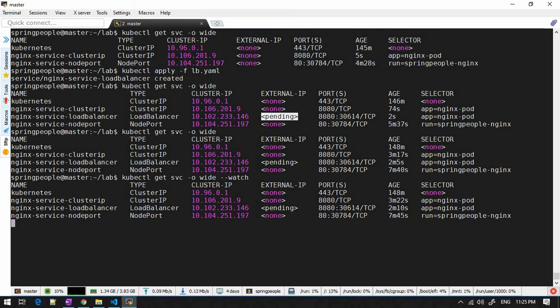So that is the reason I am running my Kubernetes SVC service in a watch mode, so that as soon as the provisioning of the load balancer is done, I can go ahead and see it. So let's wait for the Kubernetes load balancer for this service to come up.